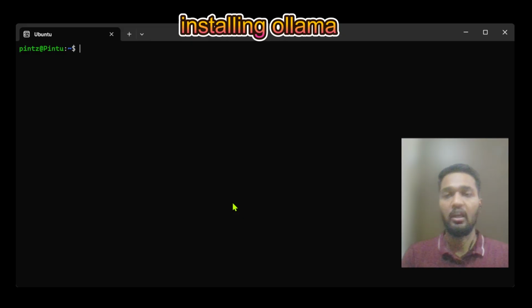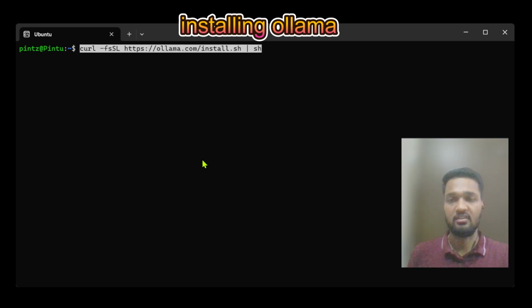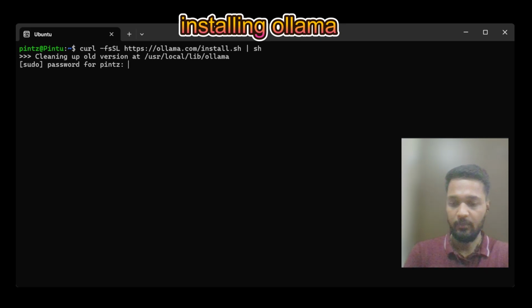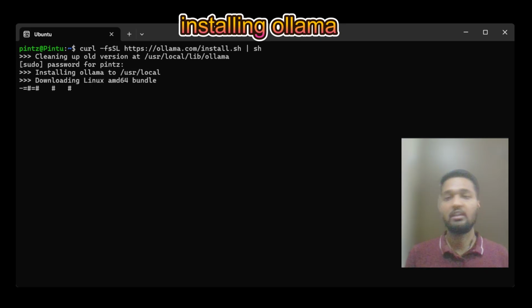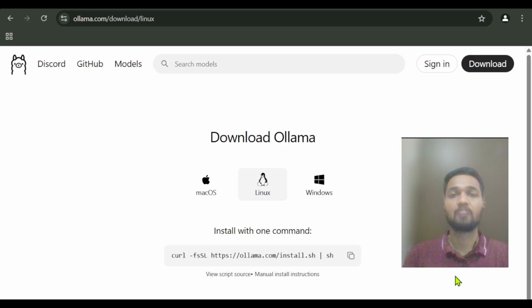So here we are in the terminal. Now in the terminal I will paste the command which I copied and it will install Ollama on our system. It is asking for the password. Now you see it started installing Ollama on our system. It will take some time, so you have to be patient. Let's wait for it.